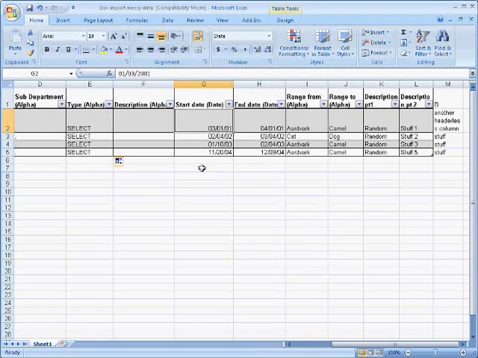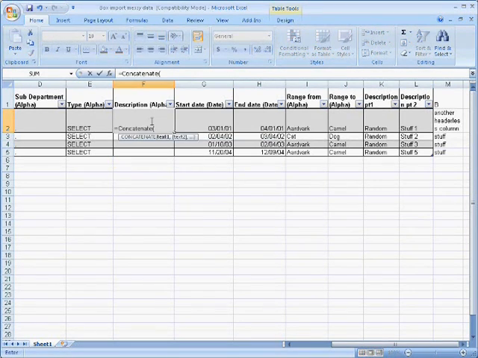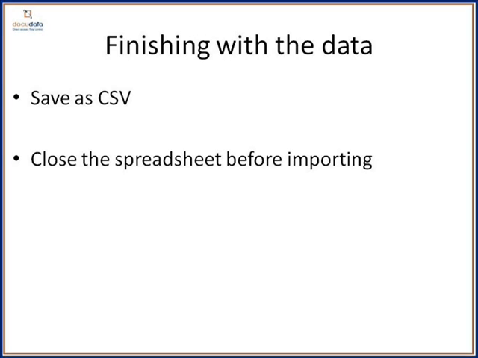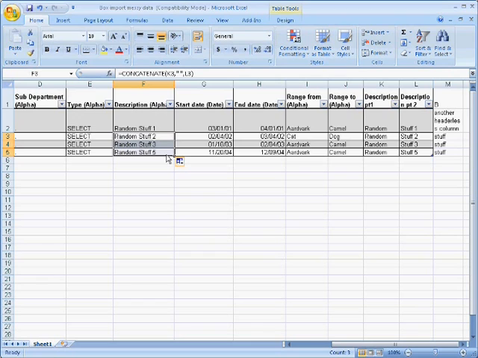Here we see that we have description part 1 and part 2, and we are using the concatenate function to join these 2 strings together with a space in between. And then we make sure that the function has copied to all the rows below it. Finally, before importing, we will save the file in CSV format, and then close the spreadsheet before performing the import.